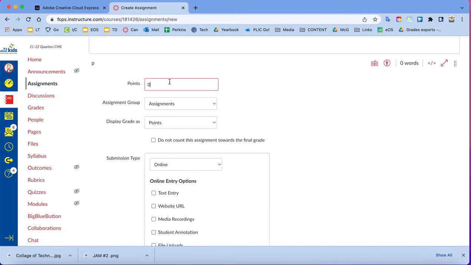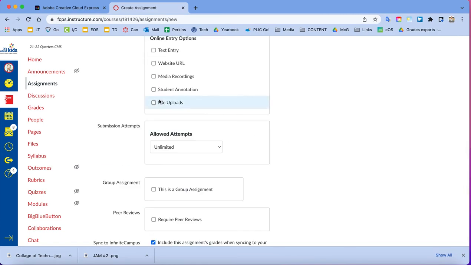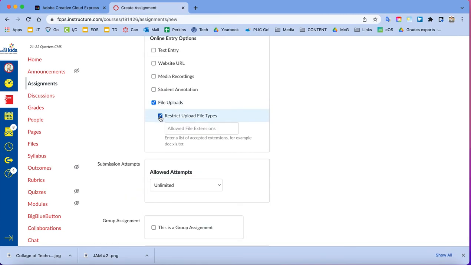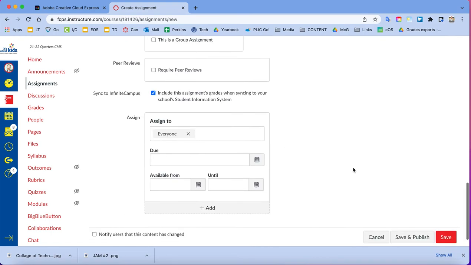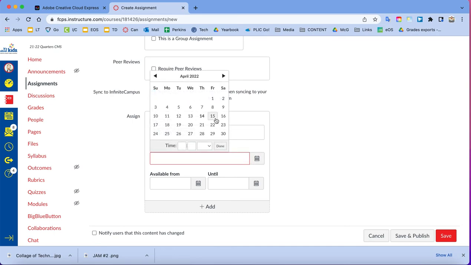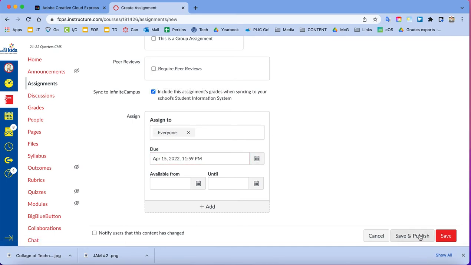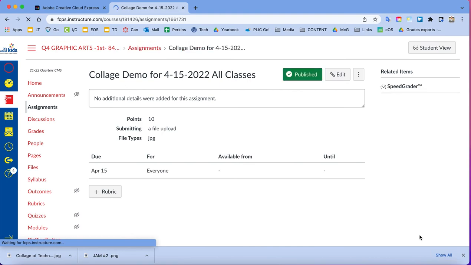And then I'm going to go here. Let's make this worth 10 points. File upload. I'm going to restrict it to a JPG file. And we're going to say it's due on the 15th. Save and publish. Okay, call it Collage Demo for 4/15/2022. And then I'm going to put the link of this video on there so you can see it.